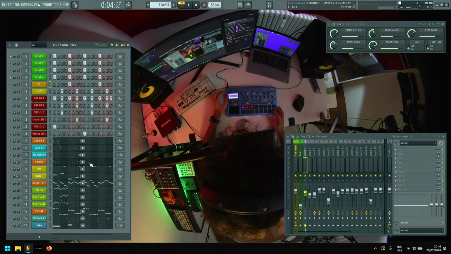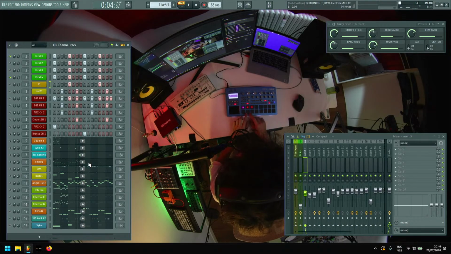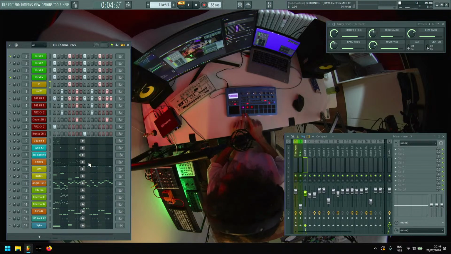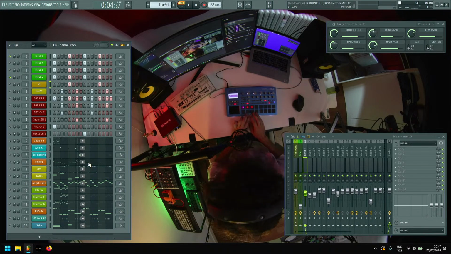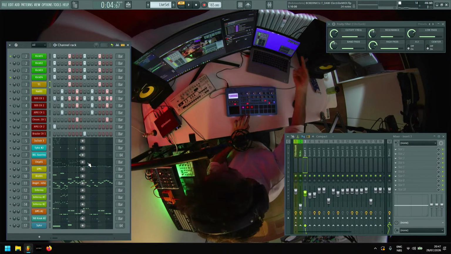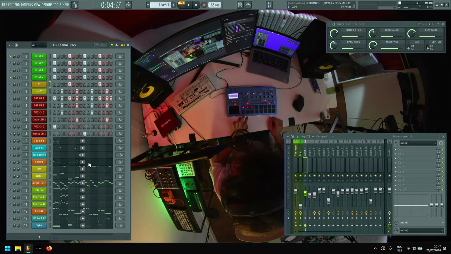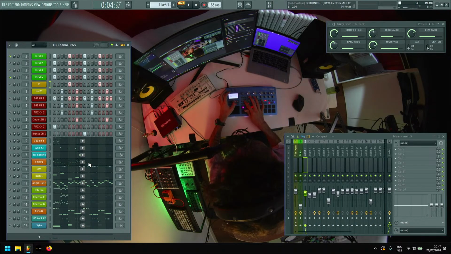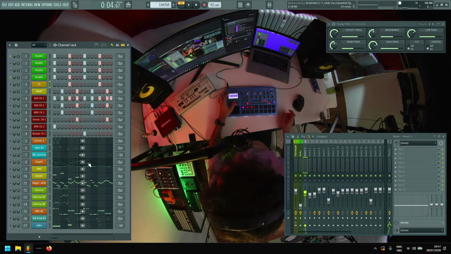But we're going to add some new parts. We still have 4 pads on the Electribe in which we can add some sounds in this pattern, and then I'm going to continue over to the next pattern and make some even more variations on the kicks and all the parts we have.